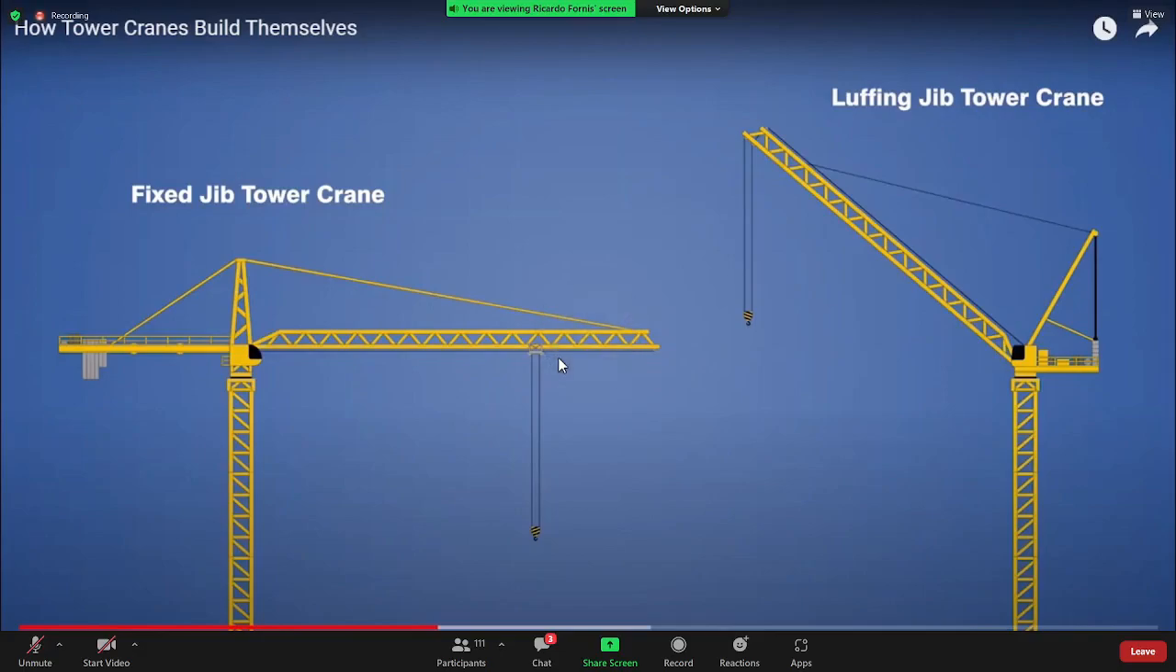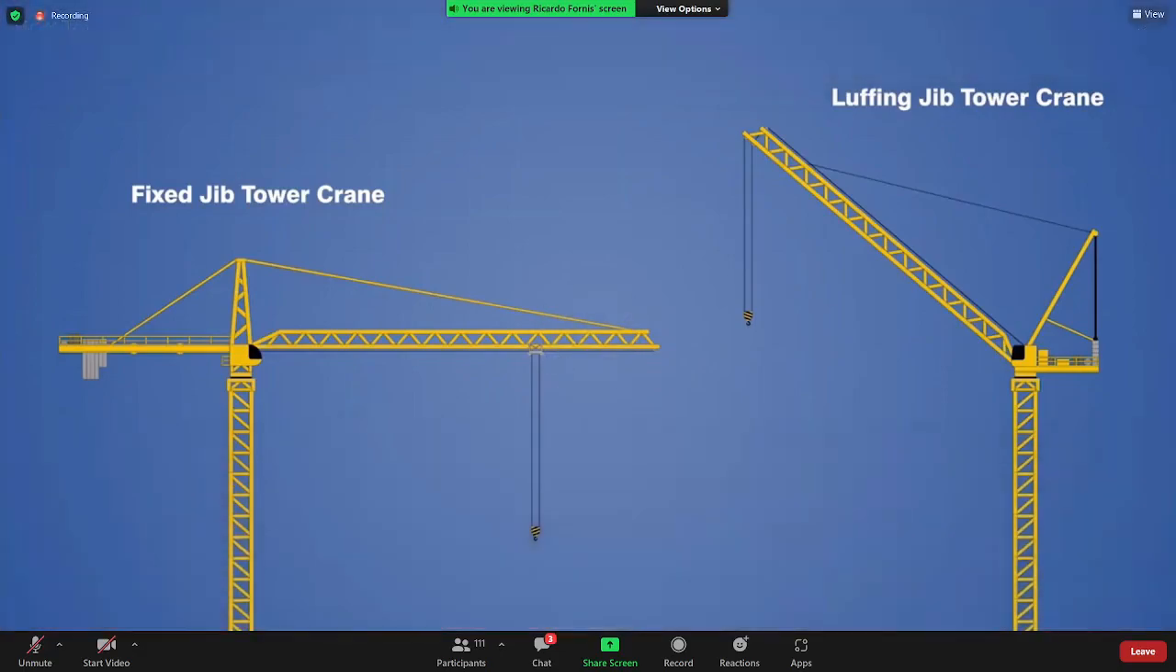In either case, the ability to change the position of the load makes it possible to perfectly balance the crane on top of the mast, and this is essential for the climbing process to be carried out safely.